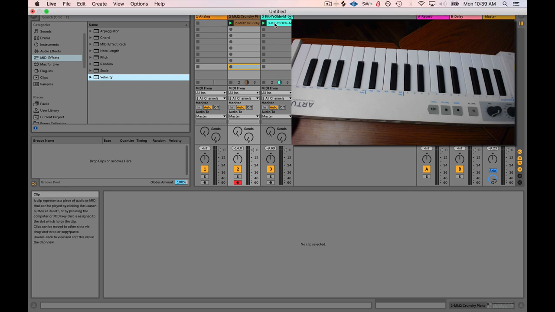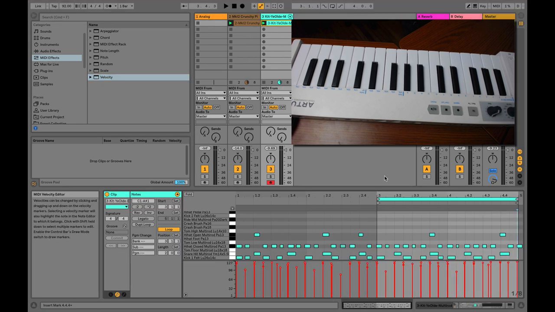Instead of always meticulously going in and messing with these things in arrangement view or whatever, you can use this plugin to your advantage. You can also automate it. So maybe there's one part where you want it to be more dynamic and one part where you want it to be more reined in. Just use the velocity plugin. There are limitations to keyboards, and this is one way you can overcome those.